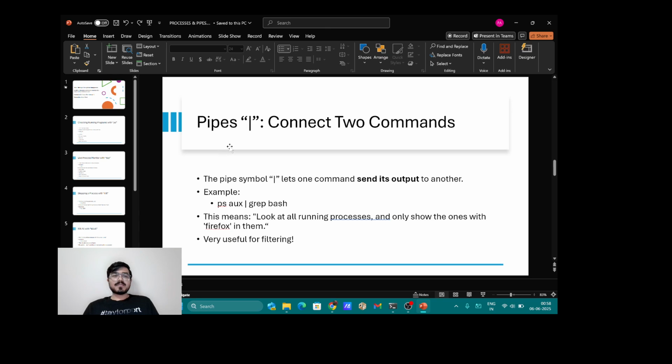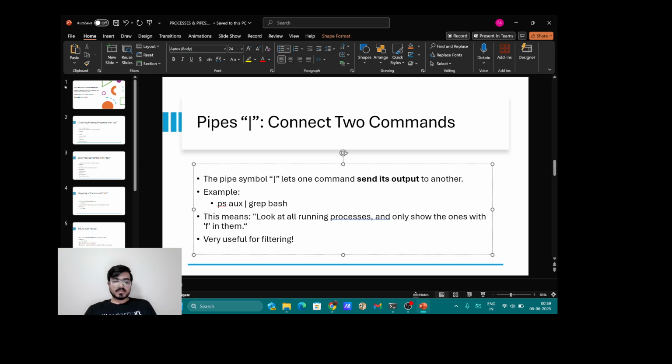The next command is pipes. It connects two commands. If you want to connect two commands at one time, you can use a pipe. So if I want to use the ps ux command and grep bash, it looks at all the running processes and only shows the ones with bash in them, right?